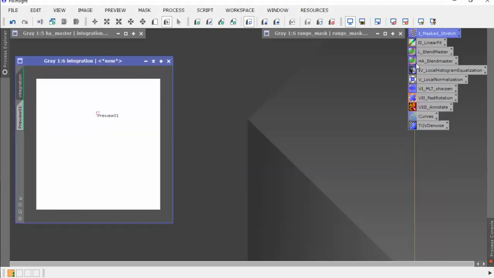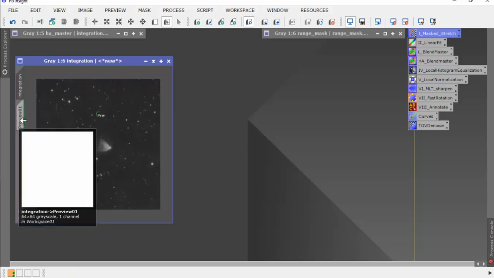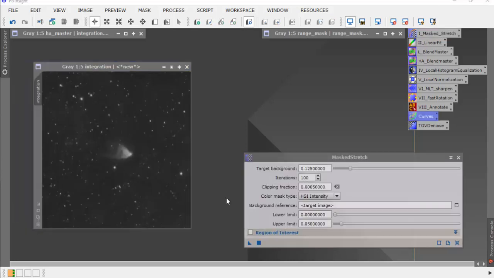Close down MaskStretch and unstretch, and there's your stretched integration file. Remove the preview, and as it's a grayscale file, we can't do anything else really. We can't run color calibration, but what I can do is just reduce the background darkness just a touch.